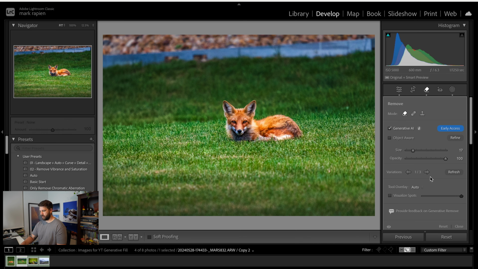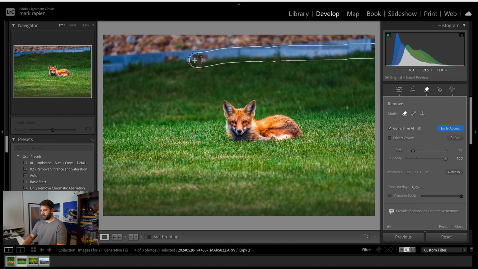Okay, so there's option 1, there's 2, there's 3. I think I like option 2 best. I think it just fits in nicely with the grass that's already back there. And I'm not worried about this top because we're going to go ahead and get rid of that right now. So I'm going to go ahead and do another one on this top section.